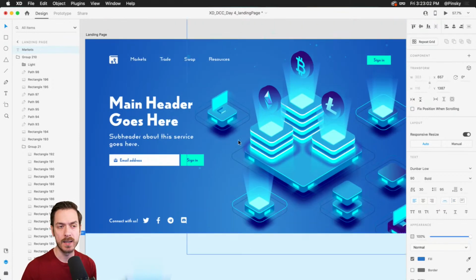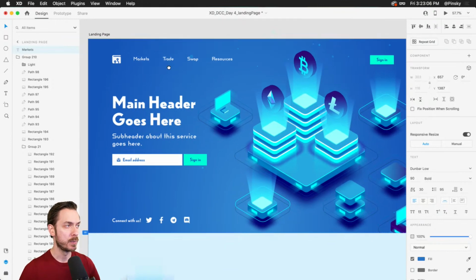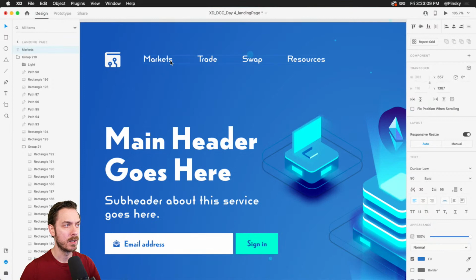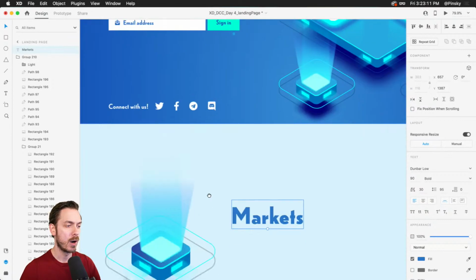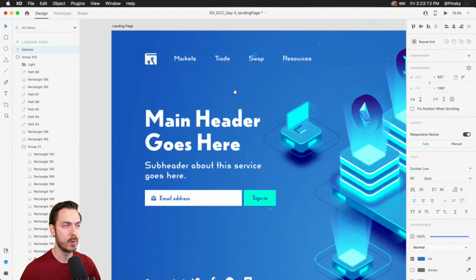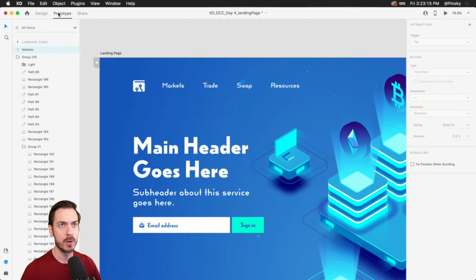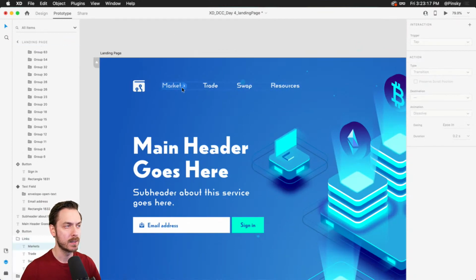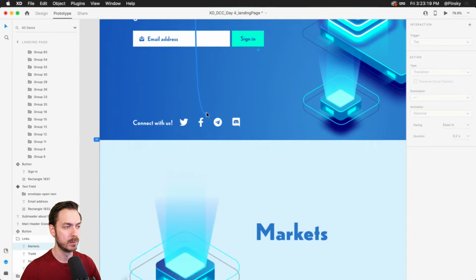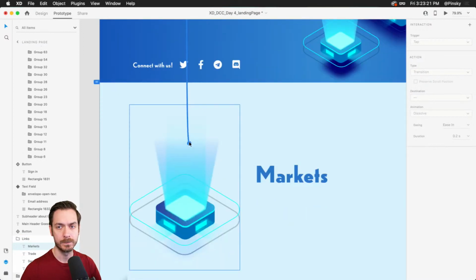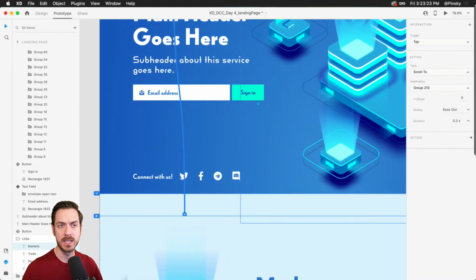And one thing that we're not going to discuss during these challenges are anchor links. So for an example, you might want when someone taps on this markets button, that it's going to automatically go down to this section of the web page. So if you hop into prototype mode right here at the top and select markets, you can drag this blue handle to this object here, right? And then in the properties inspector, you do have a scroll to type. And let's go ahead and change this to maybe ease in and out.